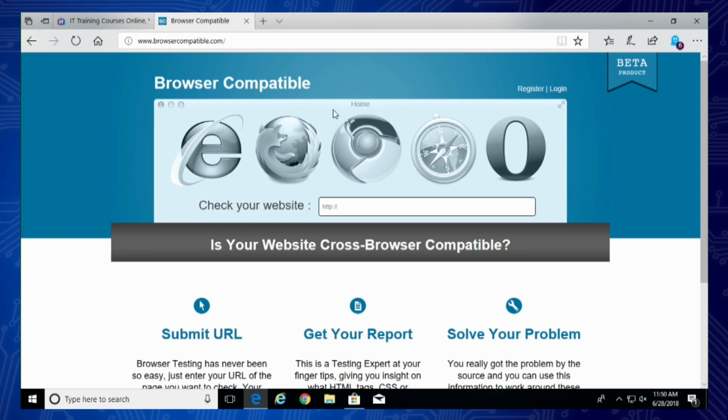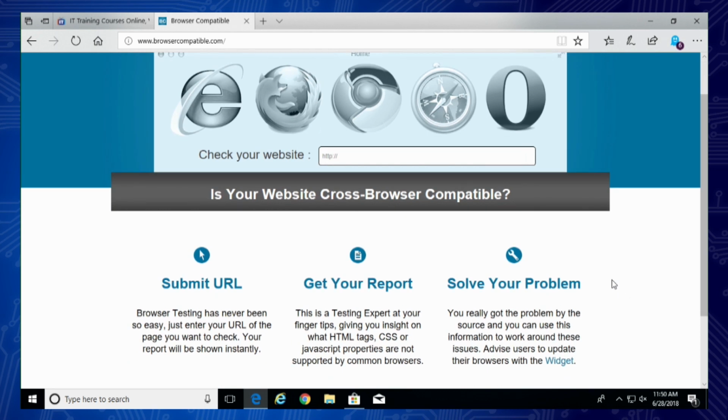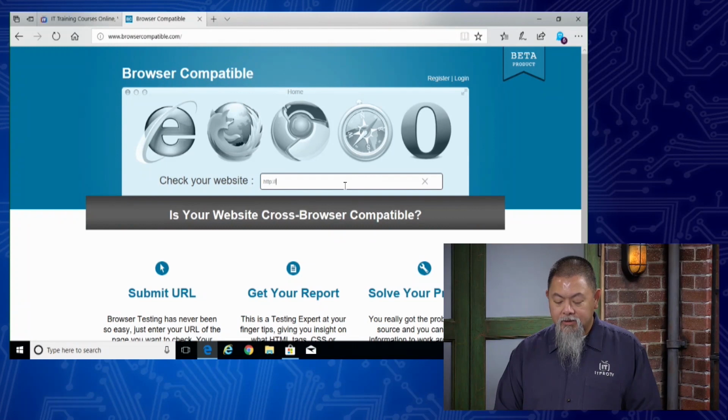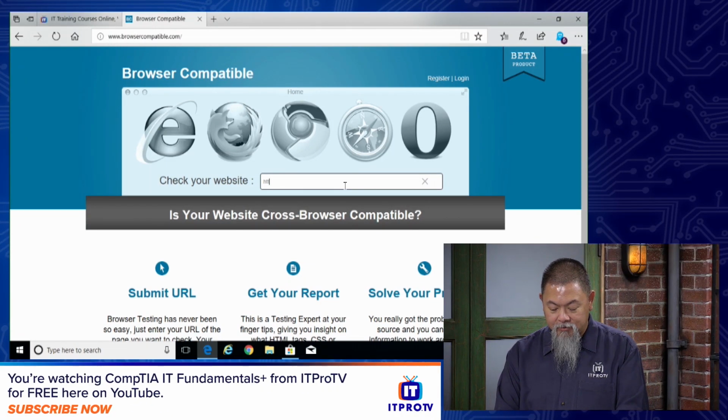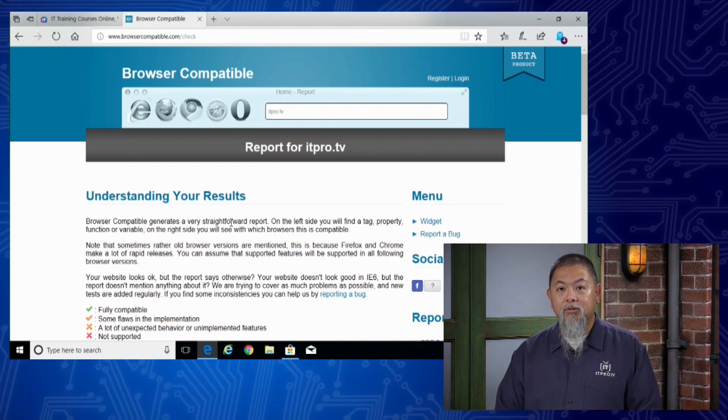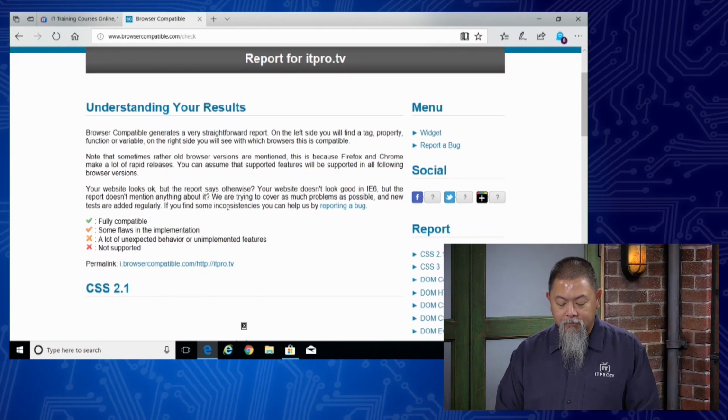This actually shows us the ability to do some browser compatibility, and says it checks your website for all these that Don just mentioned, just about. Is your website cross-browser compatible? So we can just submit our URL and get a report, and maybe even begin to solve your own problems at that point if you wanted to. So let's take our website, Don, and type it in here and see what happens. So I do just itpro.tv. A little bit small, but in just a moment it will bring up this nice report for you.